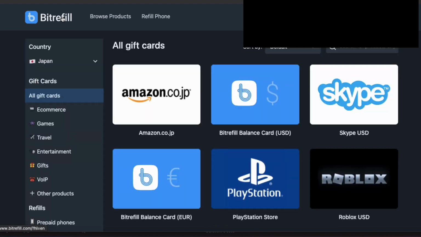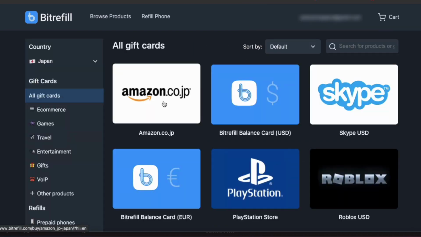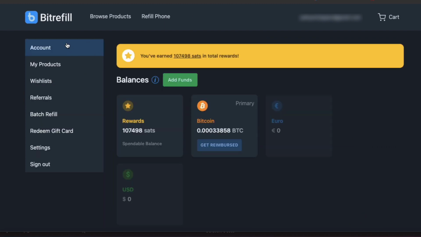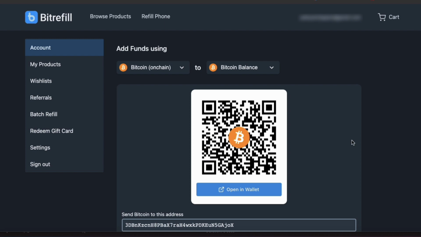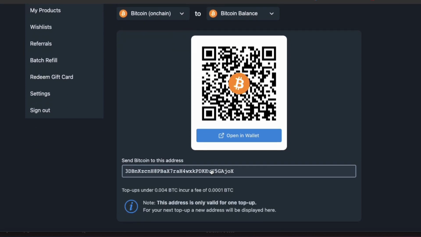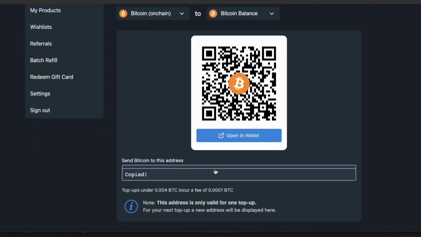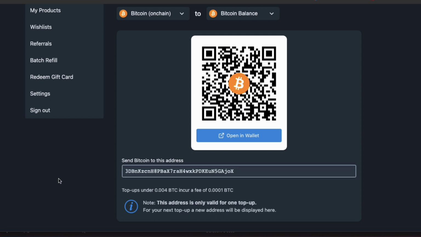All right, so now in order to buy this gift card, I have to send some Bitcoin. So what I do is I go into my account for BitRefill, okay, and I check add funds, and this is my address, okay. So I have to send Bitcoin to that address. I just copied it, and now I go to my Binance account.